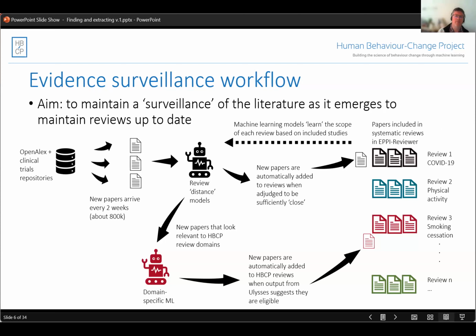We have databases, we have systematic maps, we've got the databases that we use for the Human Behavior Change Project. And within these, what we do is we subscribe. We say we want this review to be kept up to date with new research as it emerges. For each review which we want to keep up to date, we create a machine learning model, a distance model. Every single new paper that comes through the system is compared with that model. New papers that look as though they're relevant to our HBCP domains in this case are automatically added to the relevant reviews. And we also use other machine learning processes to filter them down.